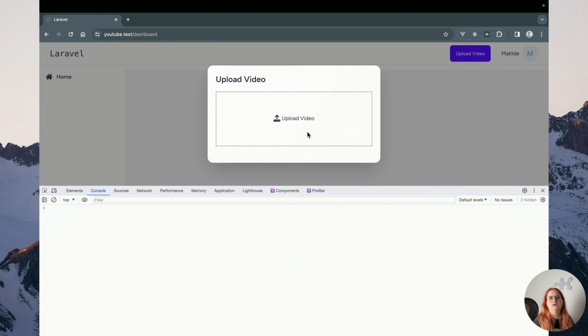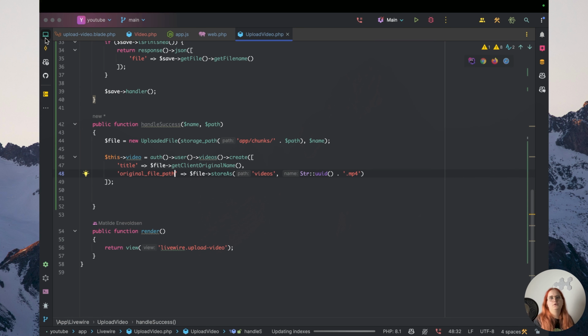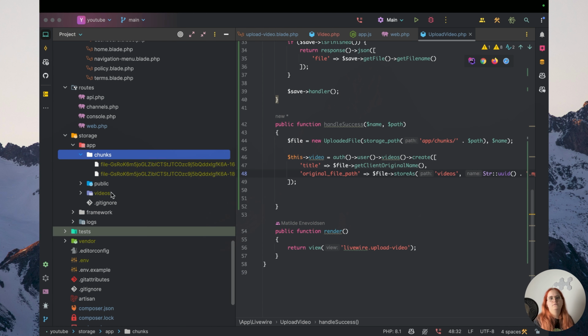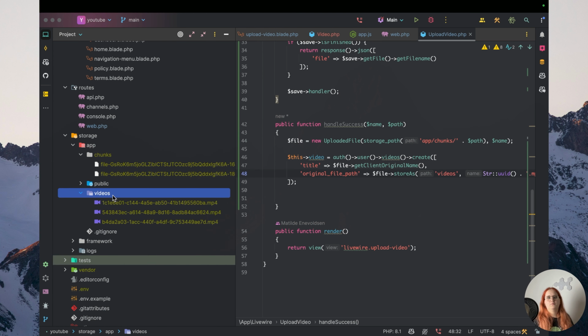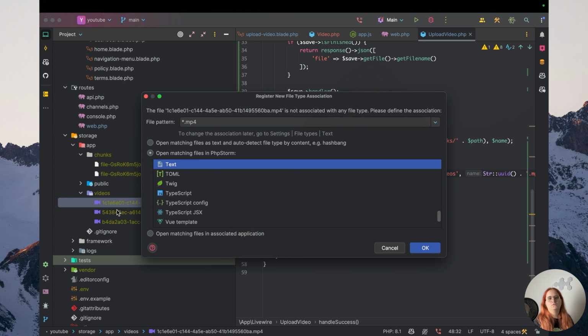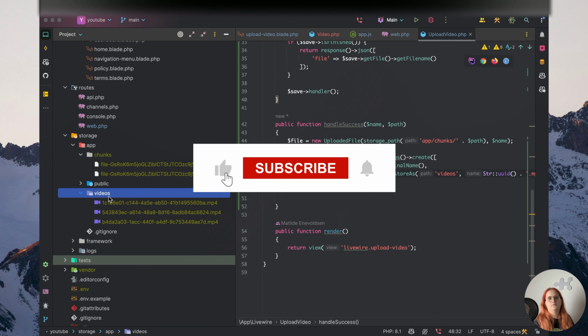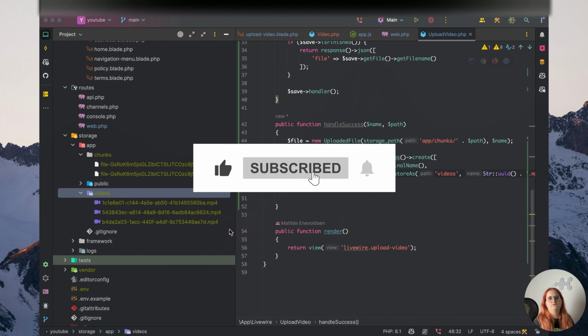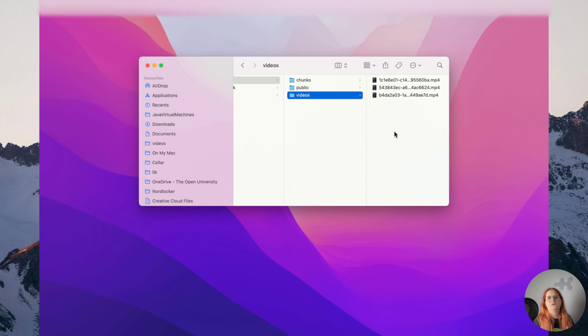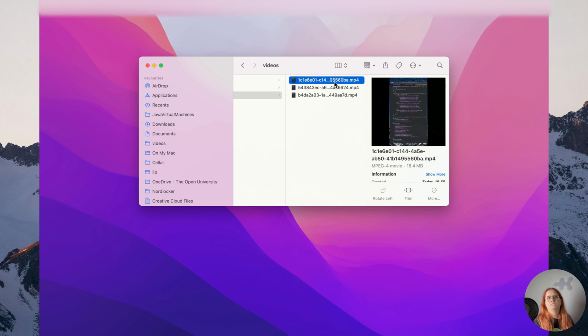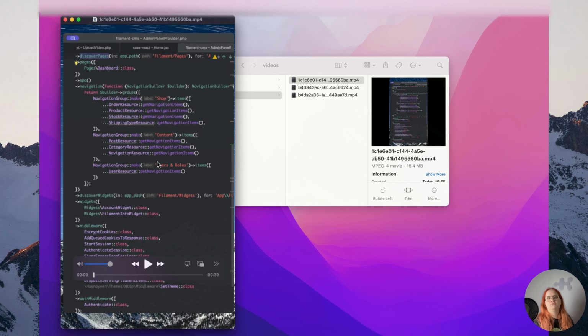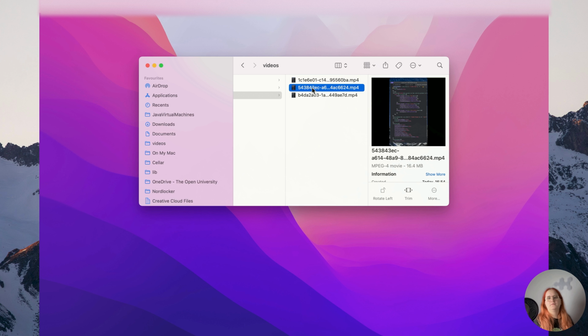Doesn't look like there's any errors, so let's go into our code here. And you can see we got this videos here, which is perfect. So if I go ahead and let's say open this in Finder, you can see we can actually view the videos here.